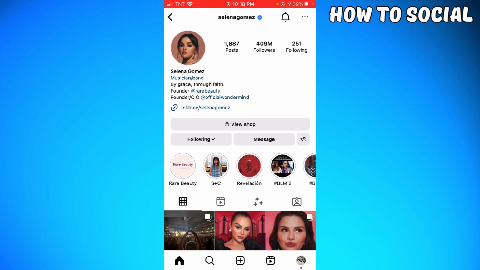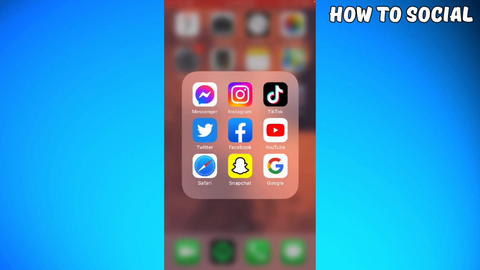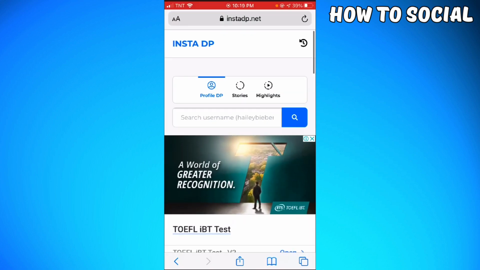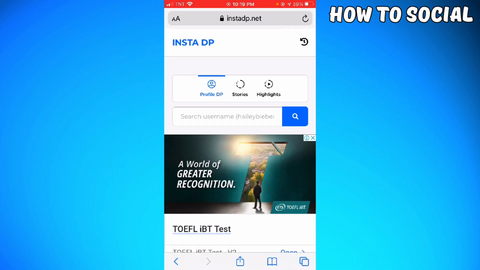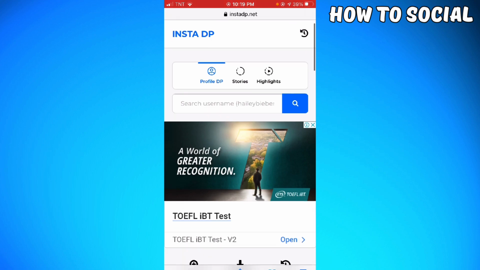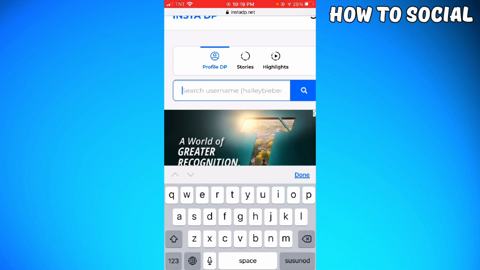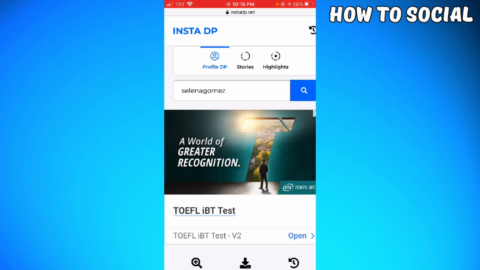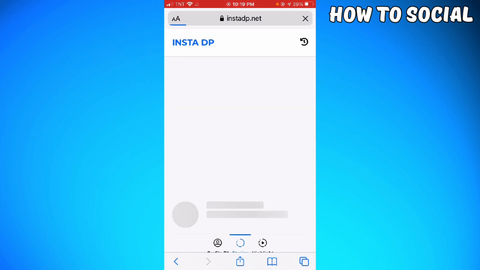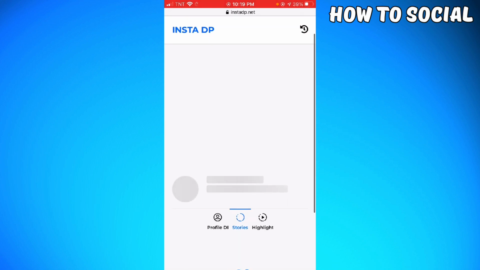Now I want you to open any browser, but in this tutorial I'm going to use Safari and search for instadp.net. You can see that here on my search bar. As I said earlier, you need to remember their username because you need to type it here and click on the search button. So let's just wait for it.